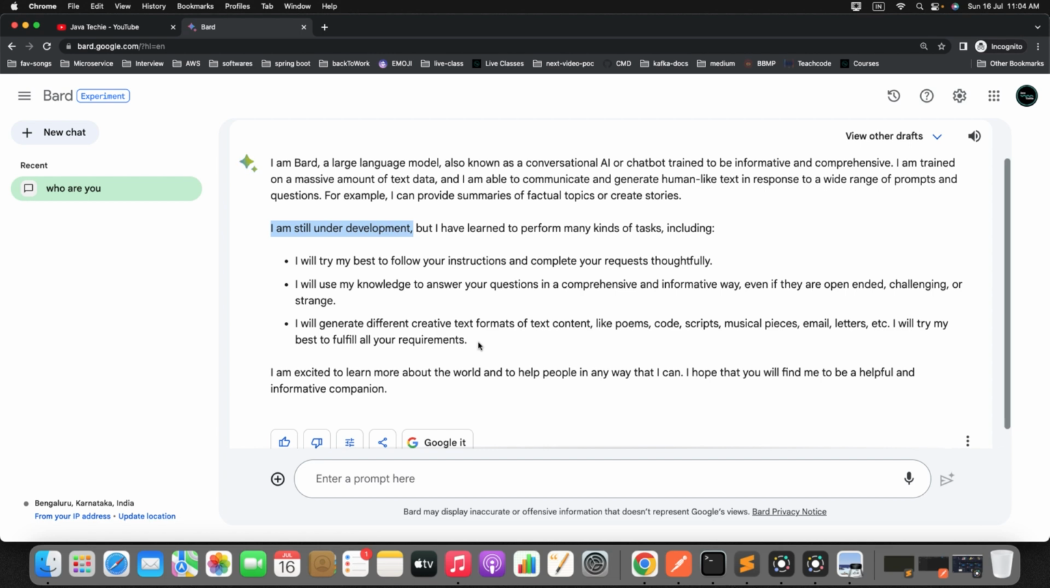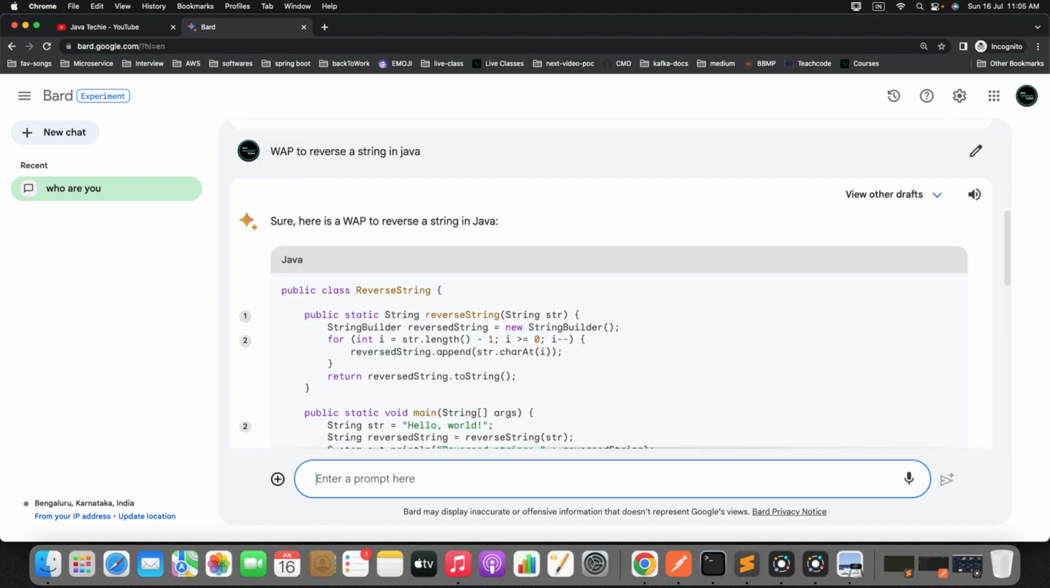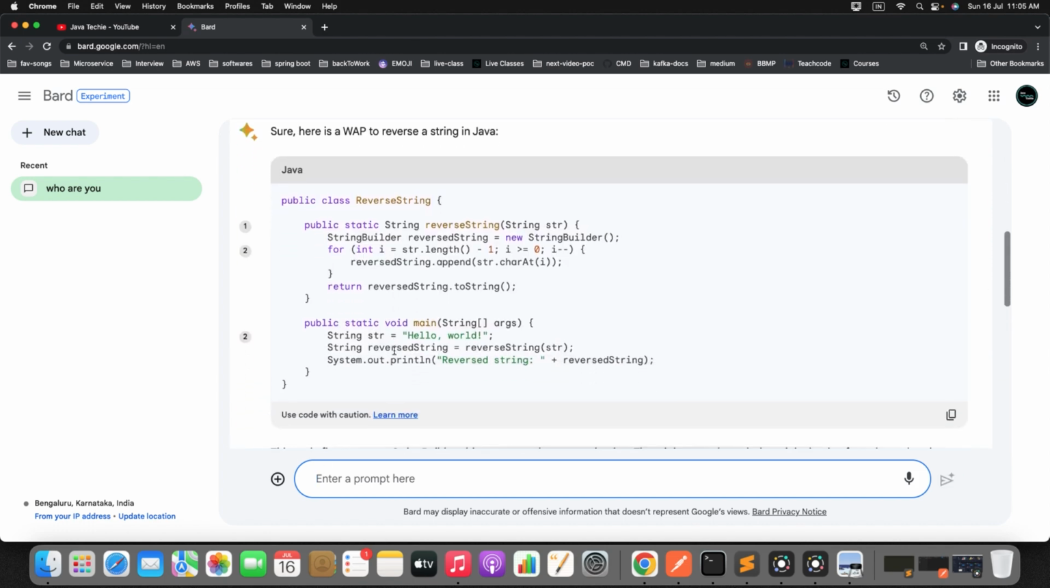So let's give it a try. Let's ask a couple of questions and then test whether Google Bard is really giving accurate answers or not. Let's go with a technical question first, then we'll come to the non-technical question. Let me ask something about a Java program: write a program to reverse a string in Java. So here we go, we got the result.